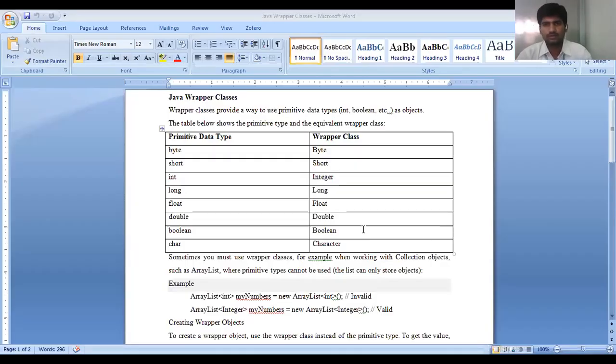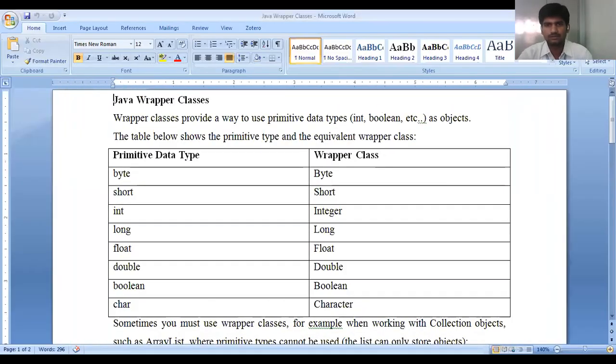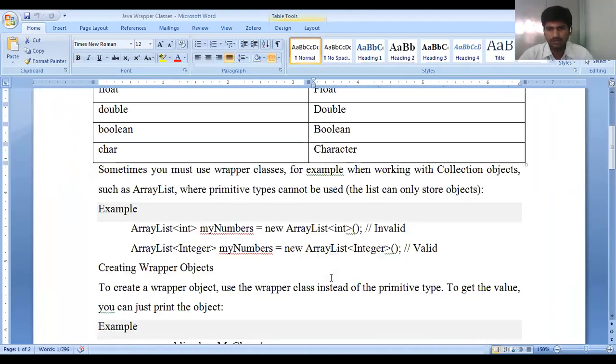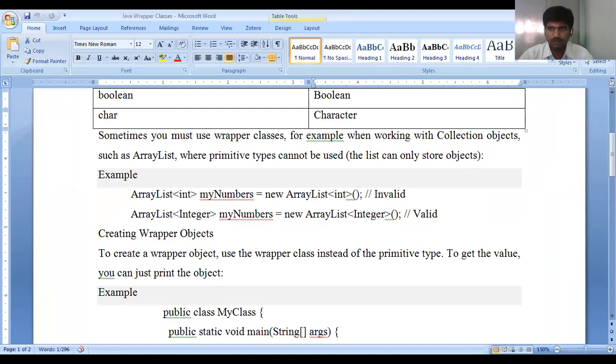Whatever is left, tomorrow I will start again. These wrapper classes provide a way to use primitive data types. So for byte we use a capital B, Byte. For everything, the first letter is capital, so that it may be used in generics. We have some simple programs to see how this works.